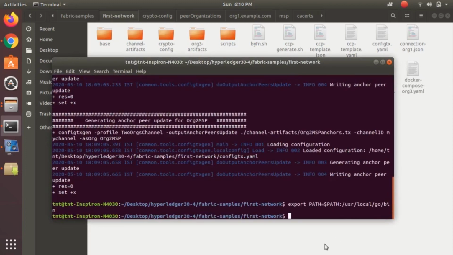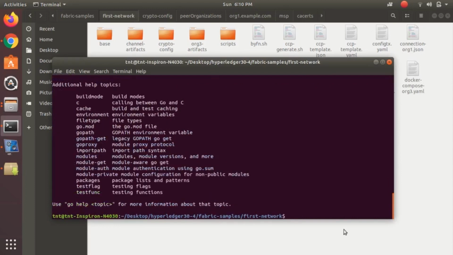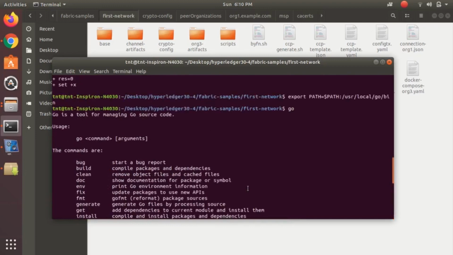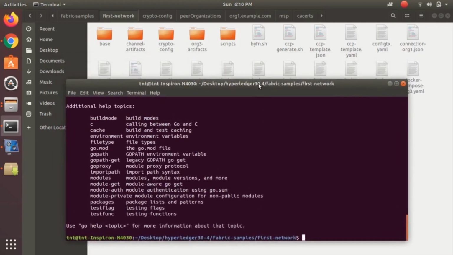Just search Go. Okay, so it has actually set the path correctly. So now we can start our network. If you didn't do that, then it may show some errors while executing the network. So either you have to permanently set the path, otherwise you have to do this for every new terminal.